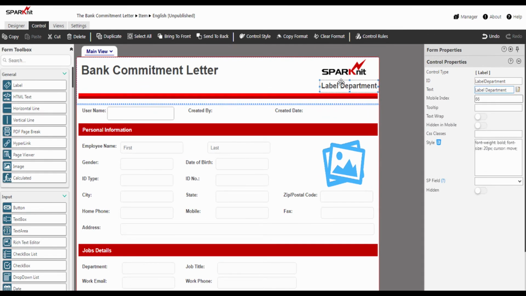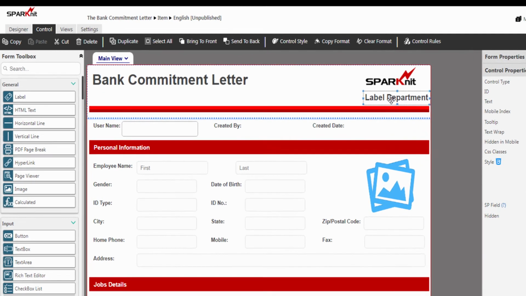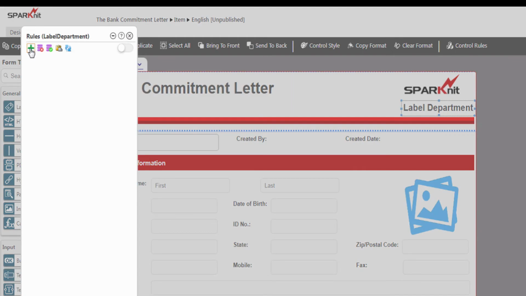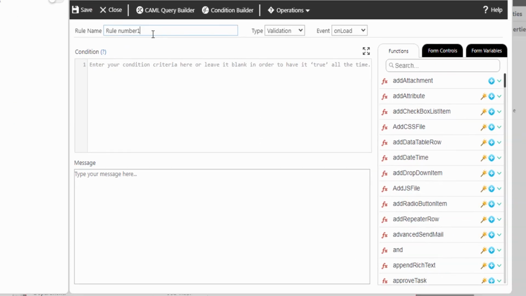Modify the control properties. In the control ID type, label department. OK, after adding the label department control, we are going to set the form variable value for it. We are going to use the setValue function for that. To add the function we have to add a rule first. Select the label department control. Then, from the top ribbon, click on the control rules. Create a new rule. Modify the rule name. Select rule type action. And apply the rule on load.